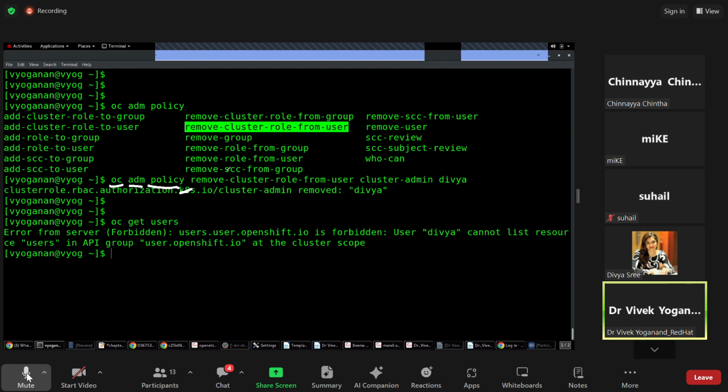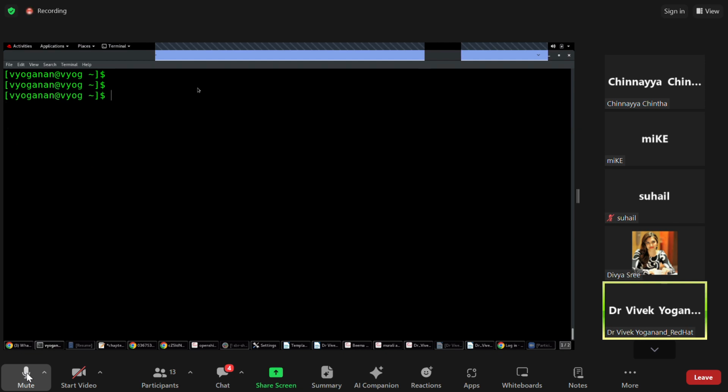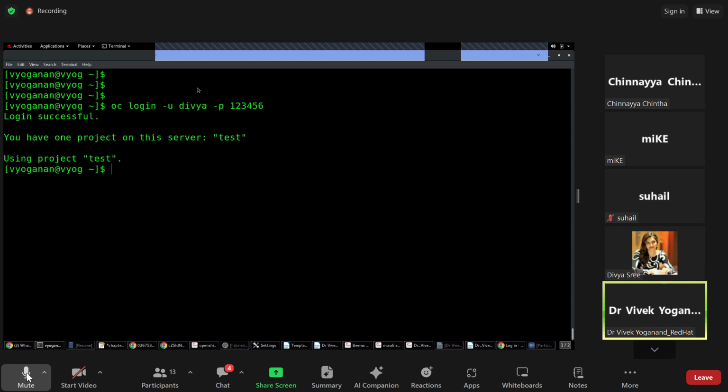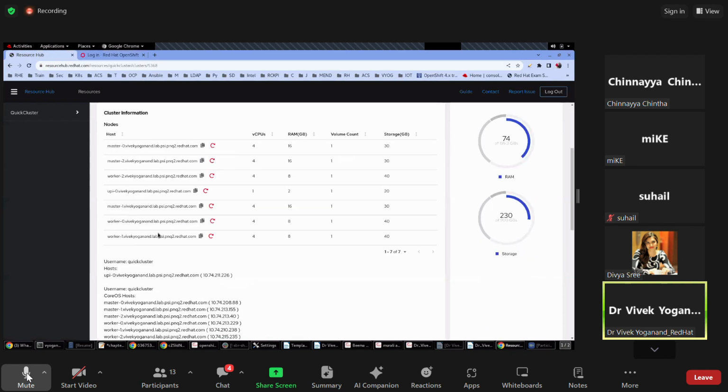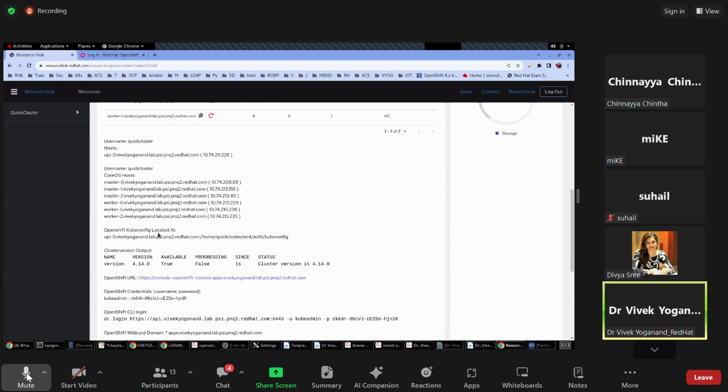If I want to add the user, how do I add the user, and how do I remove the privilege from a particular user? If I want to remove Divya from the account completely, now Divya is able to log in. If you give oc login Divya, what happens? She can log in now, no doubt. But I want to remove Divya completely. How can you do that? How are you going to remove completely?